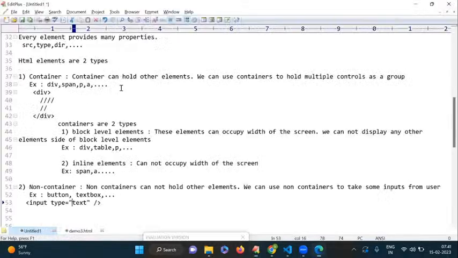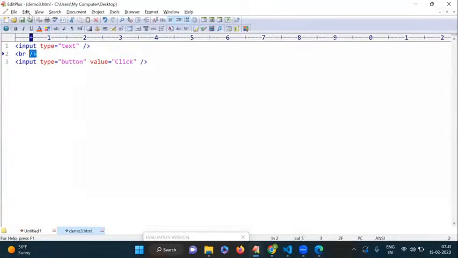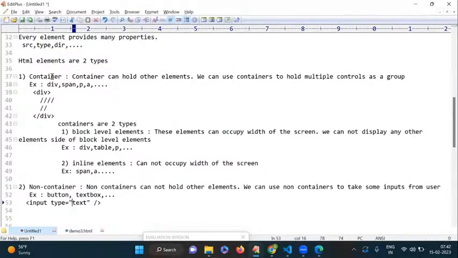In case I use BR between these two, what happens? It comes into a new line. Even though those are inline elements, they come into a new line. That is the differentiation I wanted to show you. So these inline elements can also be broken by using BR, but we don't use BR in our projects or websites. For that we take the support of other properties. I will discuss those properties later. So this is the concept of containers and non-containers.